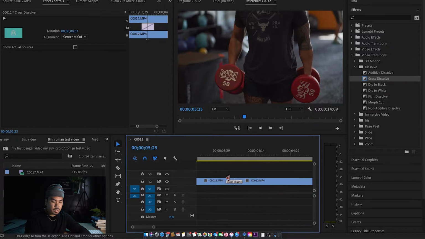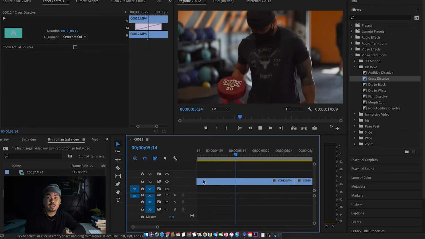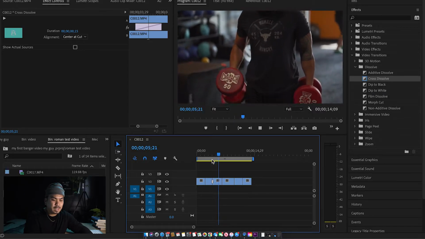So what you could do is you could go ahead, grab the cross dissolve and extend it and actually make it bigger. Boom. Adjust it to how you're liking. You know, this is your video. I can't tell you what to do. Just do what makes you happy, okay? So I'm gonna take out that cross dissolve.